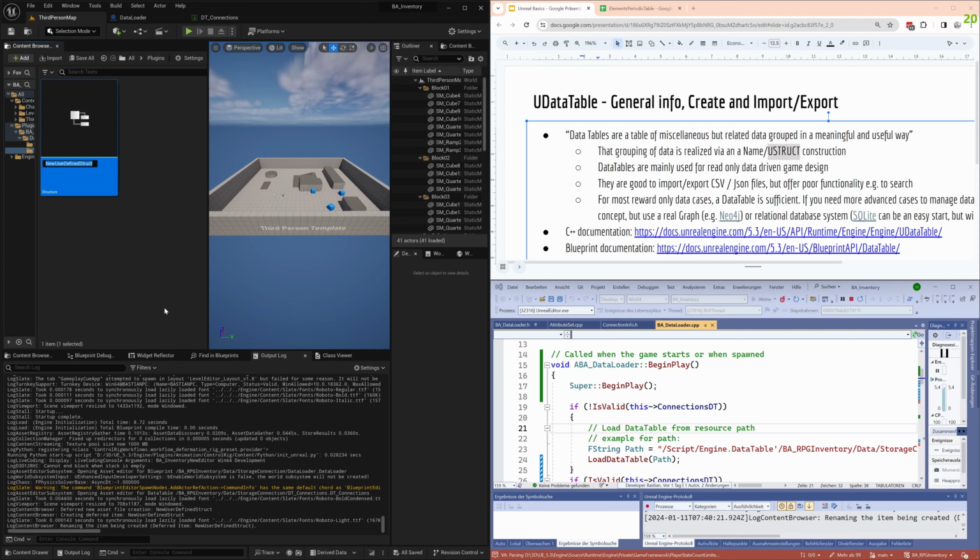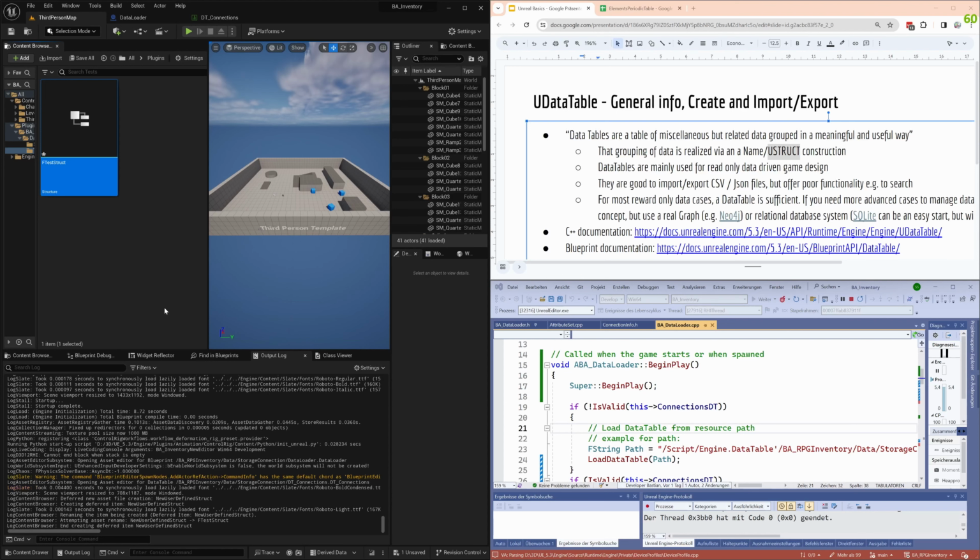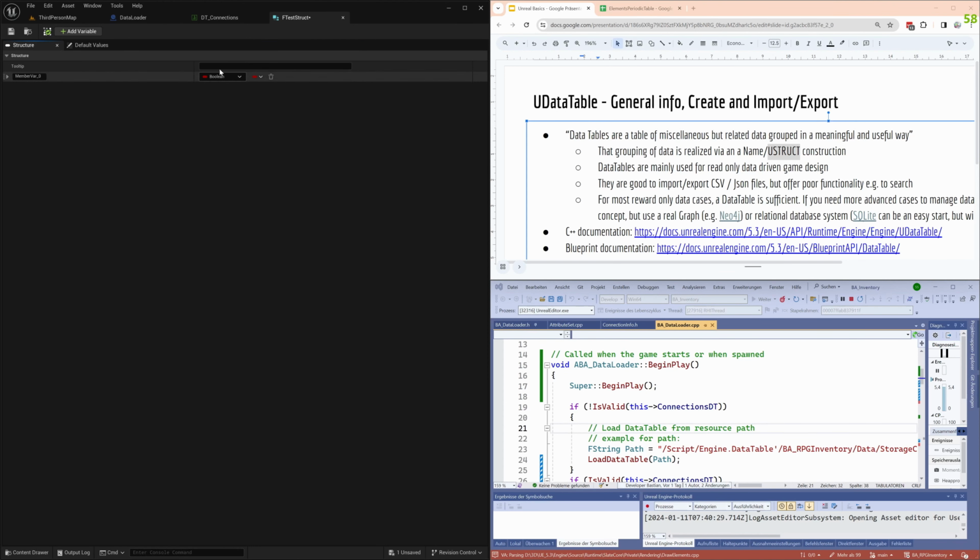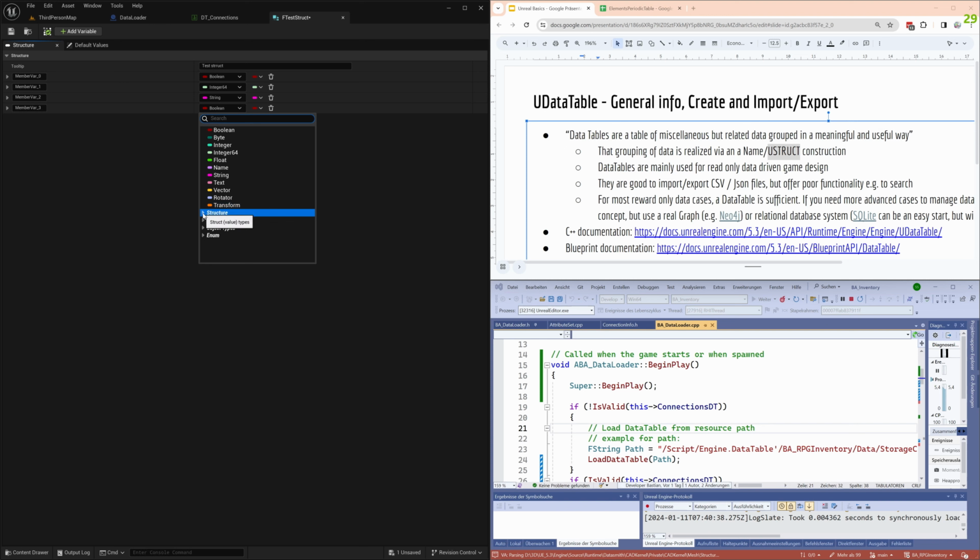A struct here via Blueprint, new struct. You give it a name. It should start, according to the naming convention, with F. And here in the struct, you can add as many simple or also complex types, including other structs, that you need. So just as an example, I select an int here, a string here, and here let's select another structure. Whatever I use here doesn't matter. And that is how you build your base construct for your data table.